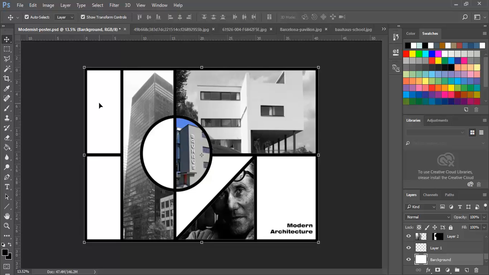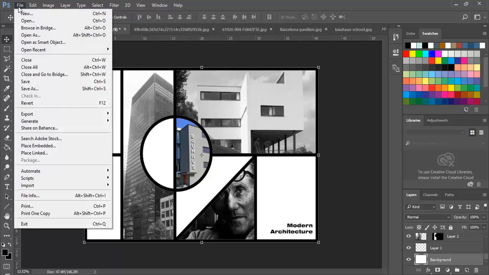And there we are, so that should be the last thing you need to do to finish off the assignment. And again, don't forget to save it, keep saving it as a Photoshop file as you go.